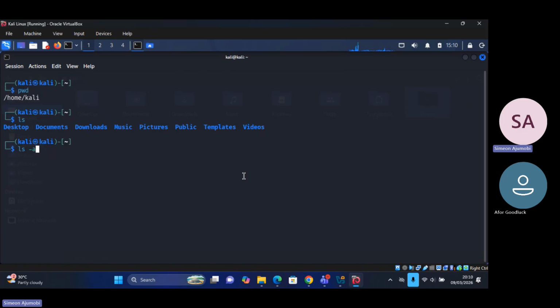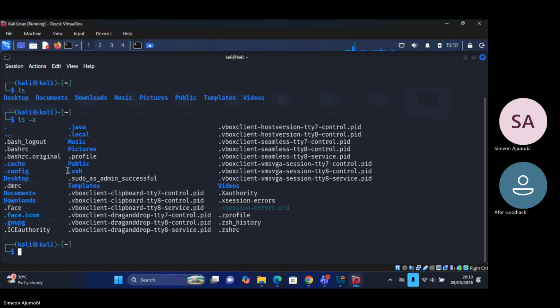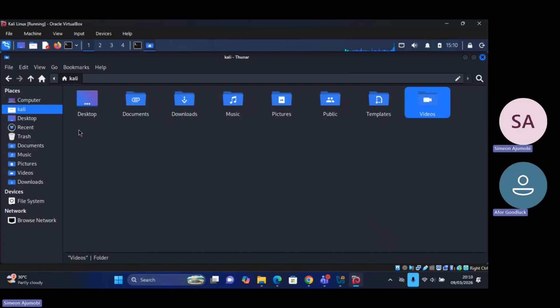ls -a. Press enter. Can you see all these inside that directory? Did you see? You said yes. Did you see all this in Kali? No. Just Downloads, Music and the rest. This is all we have in Kali.